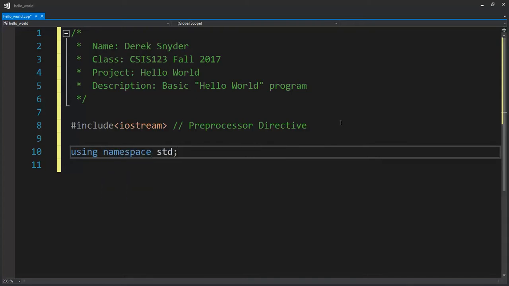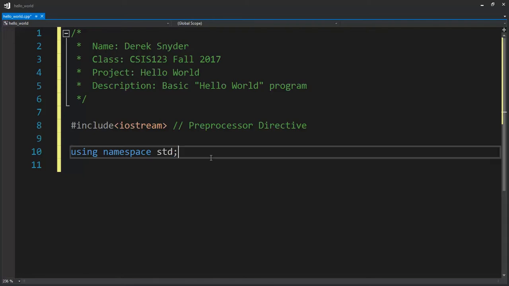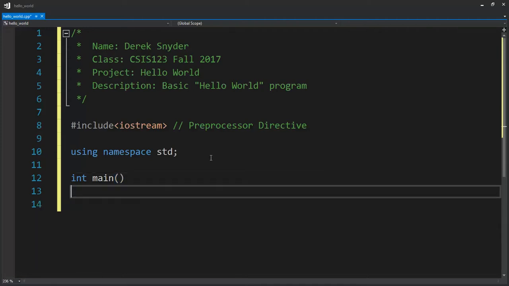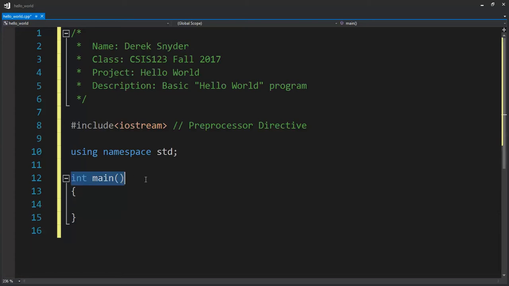All right. So IOStream handles the functions for input and output. The standard namespace basically assigns which characters we're going to use to make that happen. So I'll give you an example. So this is how our project's going to start. I'll give you that namespace example in a moment.